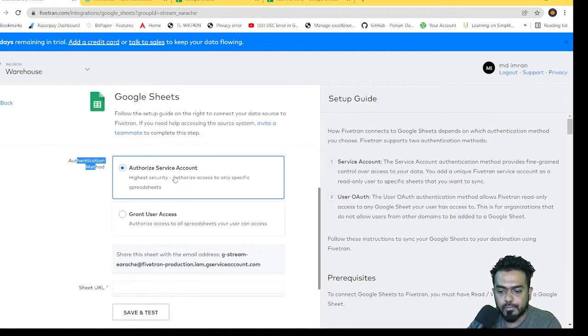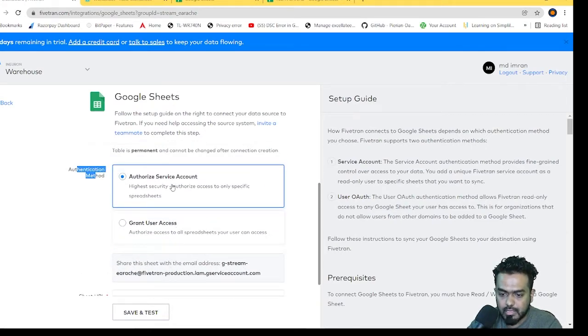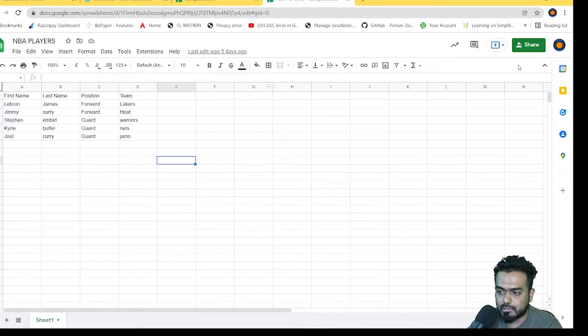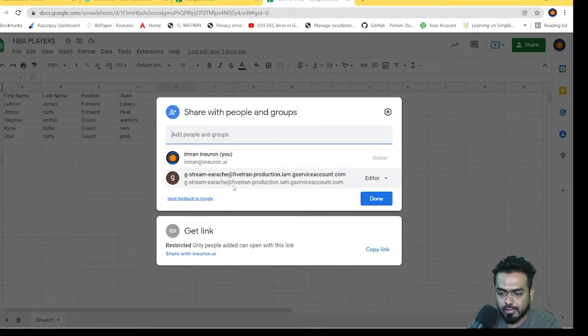First we need to provide the authentication. You need to copy this and add it to your sheet. For example, this is my sheet. You go to Share and click on this. I've already added it, you can see.